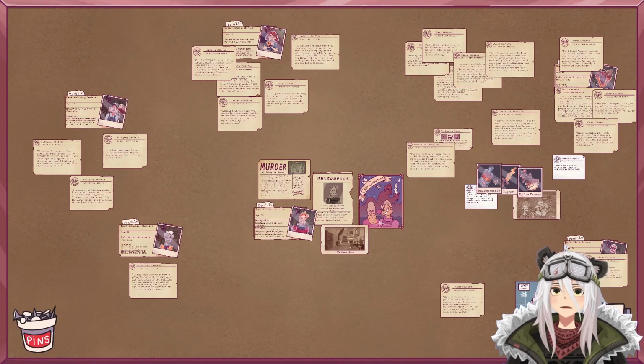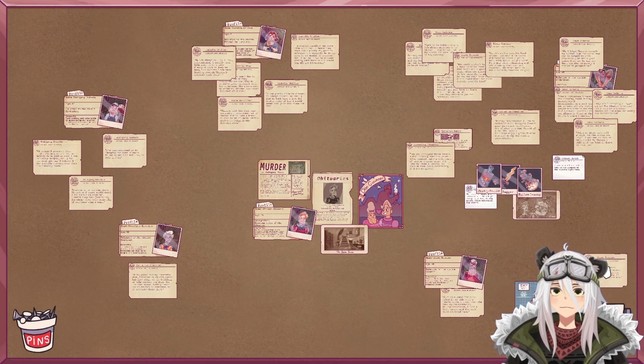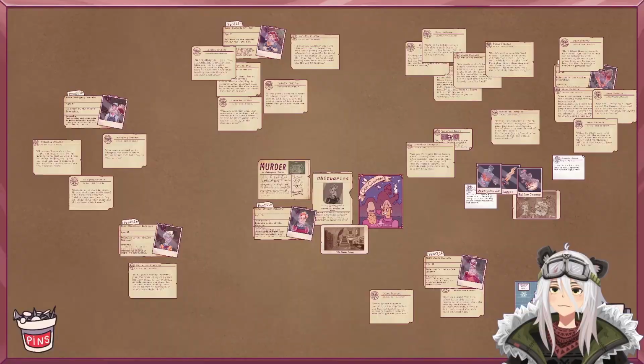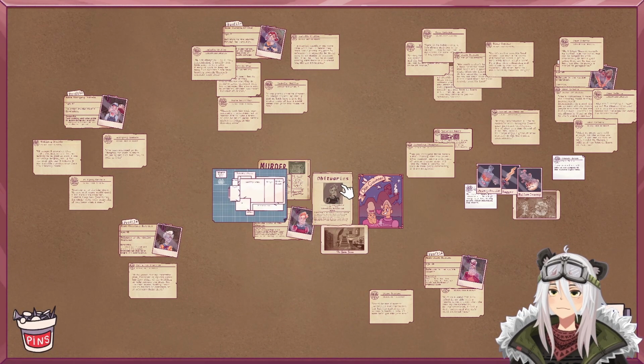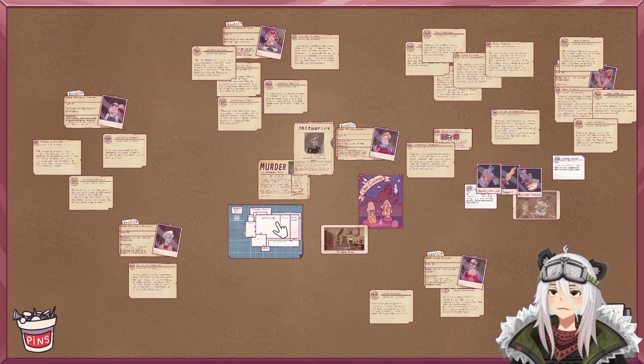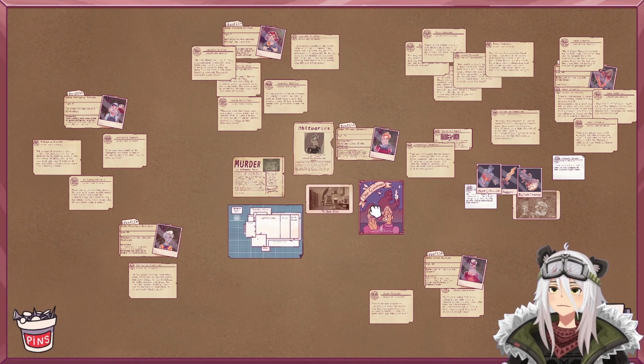Oh wait, no, I read that. I'm gonna move you over here. What's this? Oh, this is a layout. I can probably put this in the middle. Just rearrange this to make it look prettier. Put it here. I guess I should read this.